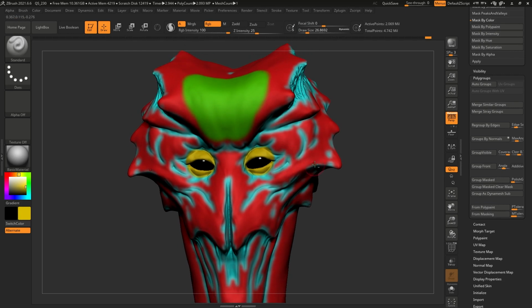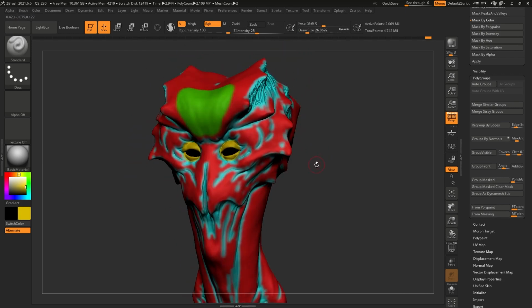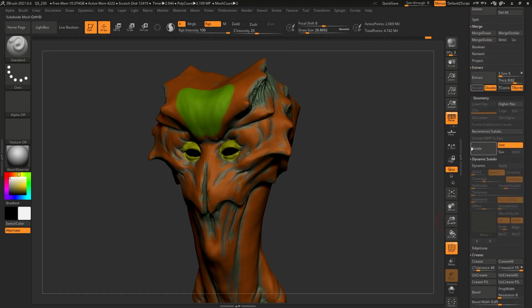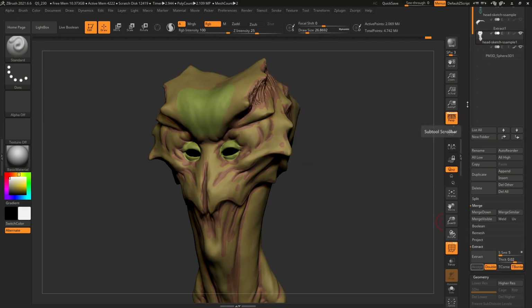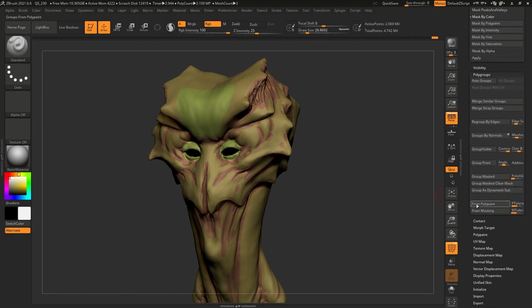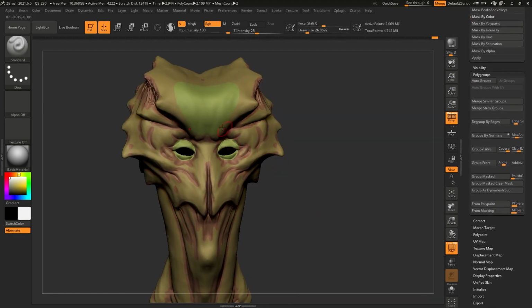So you can just paint something that looks awful, looks weird with very bright colors, but then you can click on From PolyPaint. And if I turn on PolyFrame now, you'll see the difference between the PolyPaint is going to be, let's turn off the PolyPaint now. So let's go here, turn that off. You'll see the difference between those PolyGroups, because I used this option From PolyPaint, it is going to become a PolyGroup.